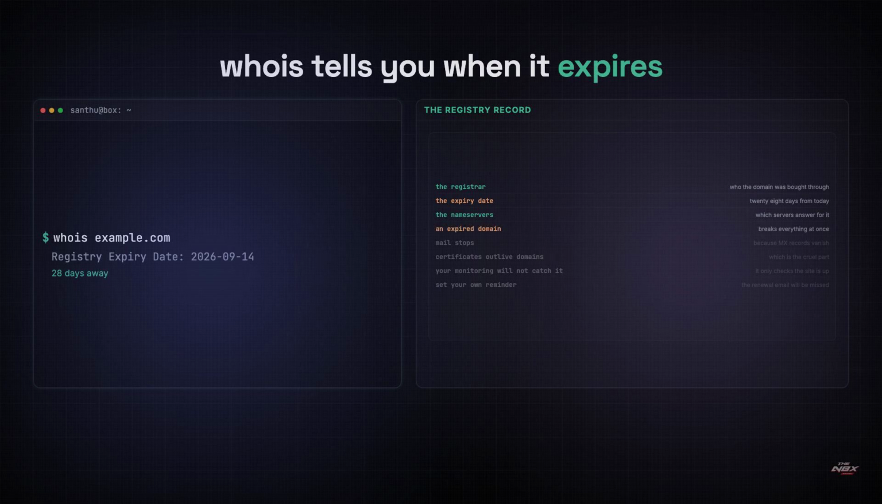Everything stops at once. Mail stops, because the MX records go with it. And here's the cruel part. Your certificate can still be valid for another year, so nothing warns you. Monitoring that checks the site is up won't catch it either. So put that date in your own calendar. The renewal email lands in a mailbox nobody reads. Check expiry first. Put every domain you own in a calendar, because nobody reads the registrar's email. A domain quietly expiring will cost you a morning you could have spent on anything else.